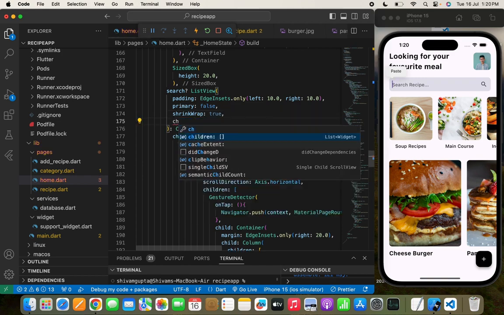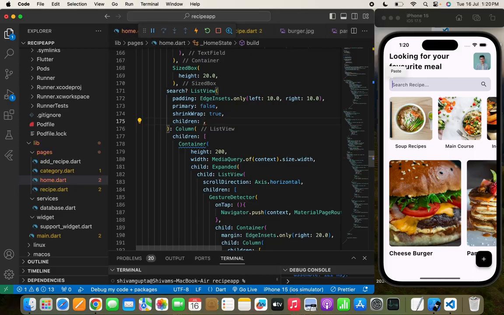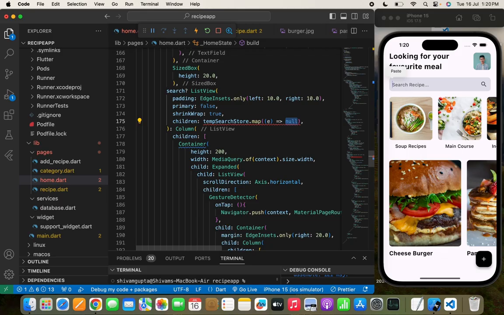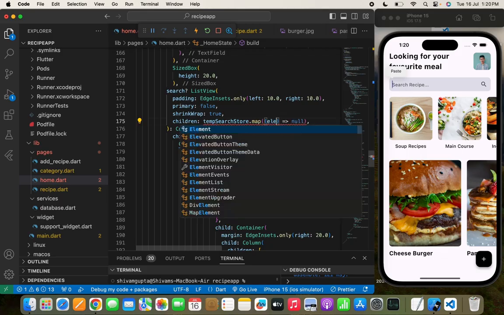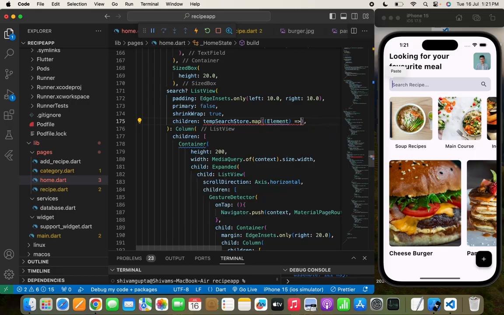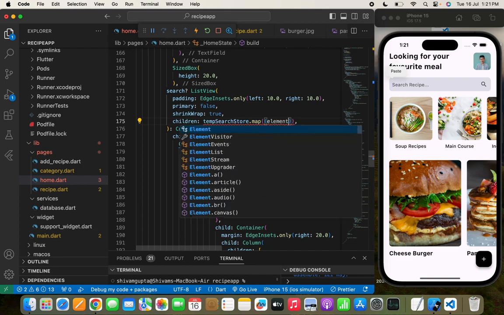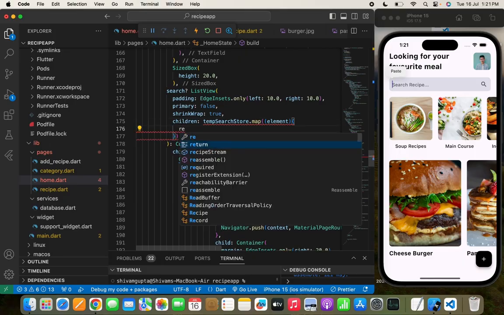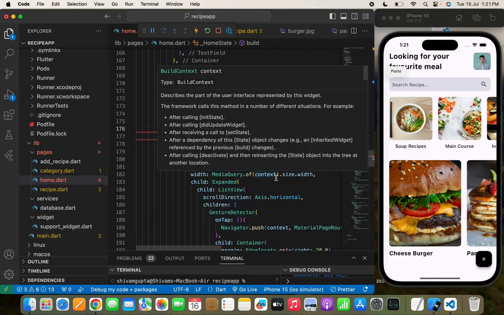And the children, as I've told you, we are going to store all the results in the temp search store list. So we are going to use the temp search store list dot map, and through the map we are going to show the element, and first we need to return. So I will simply write return, and we need to return a function which will be buildResultCard.